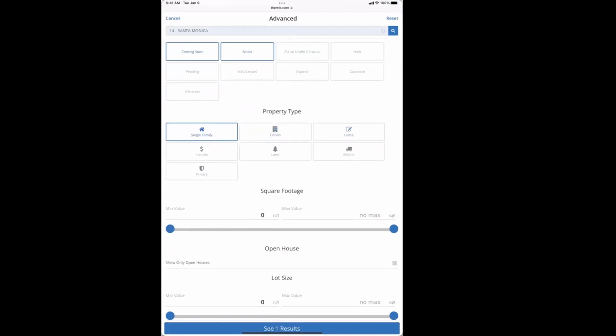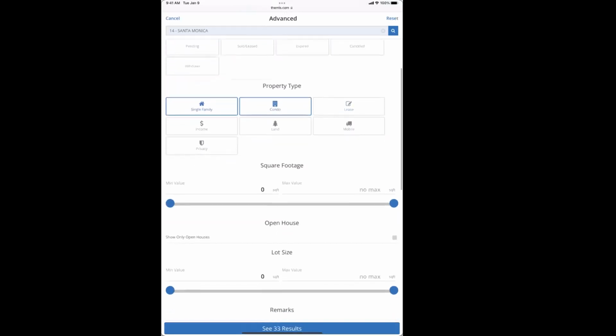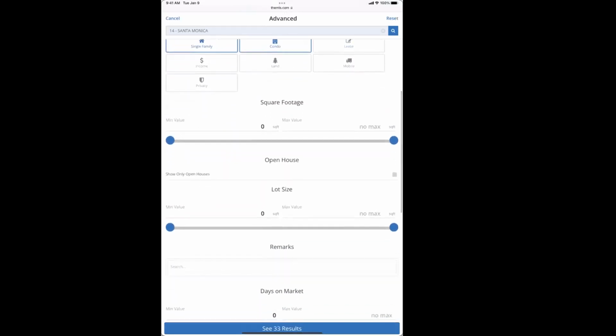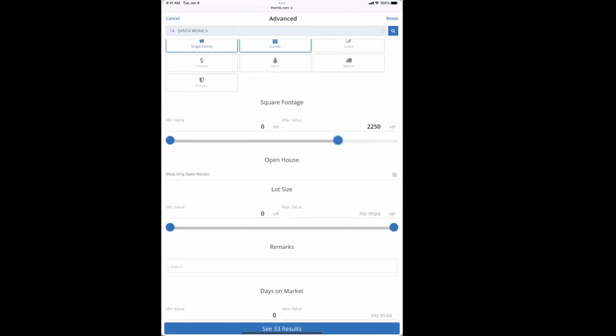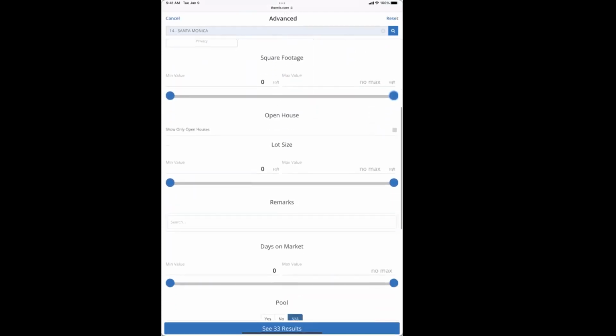And we'll do maybe some condos as well. Then we have square footage. If you're looking for specific square footage, you can type in the number yourself, or you can use this little slider right underneath it, and you can specify your square footage. Open houses. If we're searching for open houses, all you have to do is check that box to the right, and this will bring up any listings with a scheduled open house.